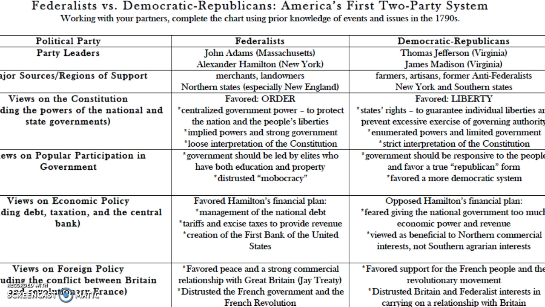What I would like you to fill in is from views on the Constitution down. I'd like you to paraphrase. For those first two lines, the party leaders line and the major sources line, you can just write those down. Those do not need to be paraphrased. They're just lists, but you should be paraphrasing everything from views on the Constitution down.